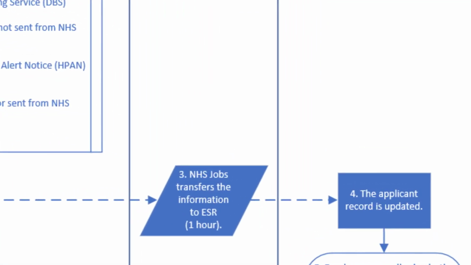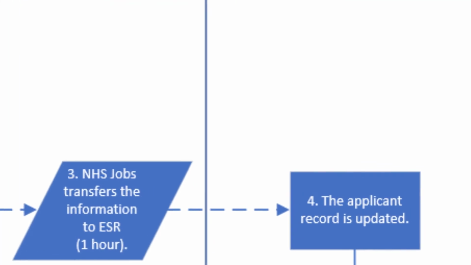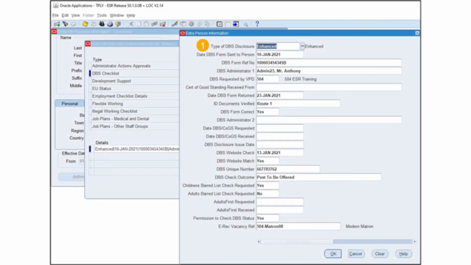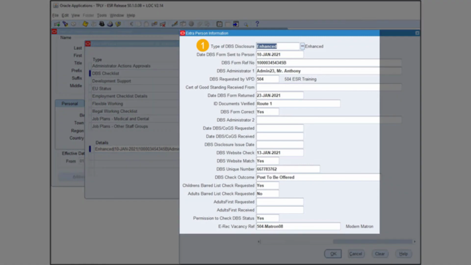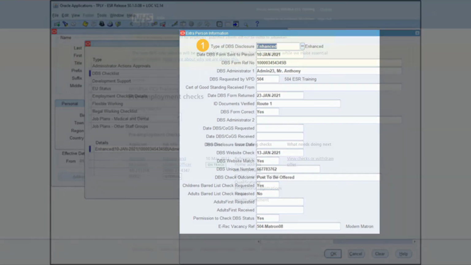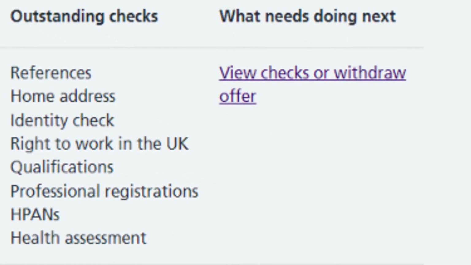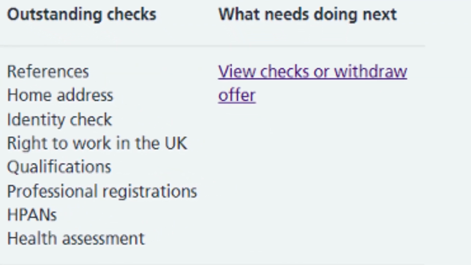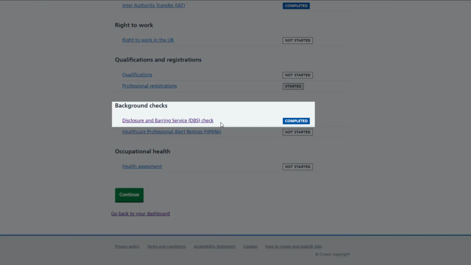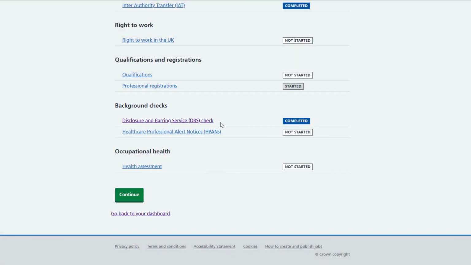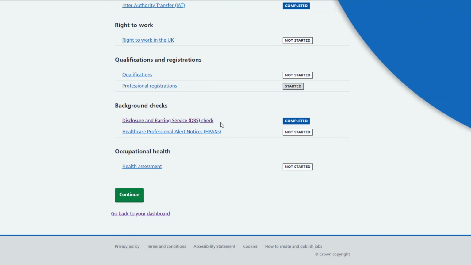For users of NHS Jobs and ESR integration, the DBS information is transferred from NHS Jobs to ESR within 1 hour and the applicant record is updated. This information is found in the applicant record within the Extra Person Information section of ESR and can be checked with the correct ESR rules and permissions. Once a check is completed, DBS is removed from the Outstanding Checks section of the Pre-Employment Checks page. As you successfully completed the applicant's DBS check in NHS Jobs, you can now complete the next pre-employment check.